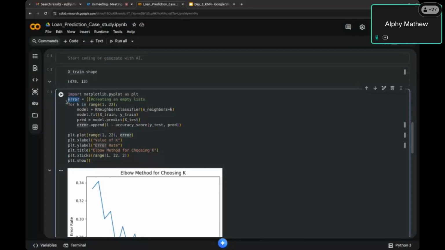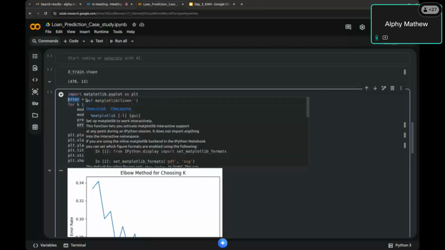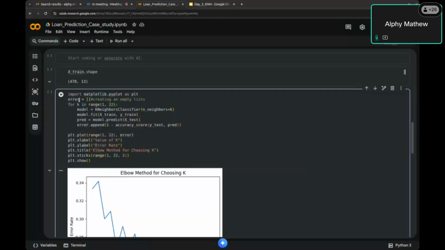What is a list? A list is a general data structure in Python, and for anyone who is a beginner or new to programming, just think of it like a bag. You can add anything in that: any number, strings, integers, floats. The aim of this list is that we are going to store the error of each k in this list.